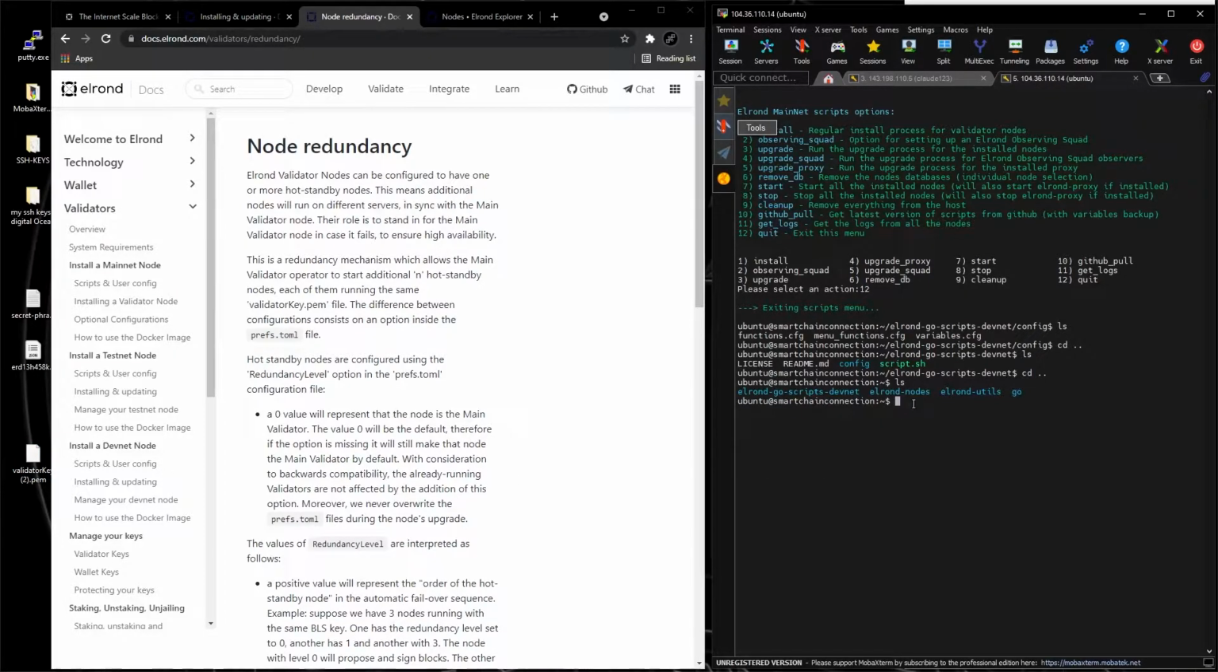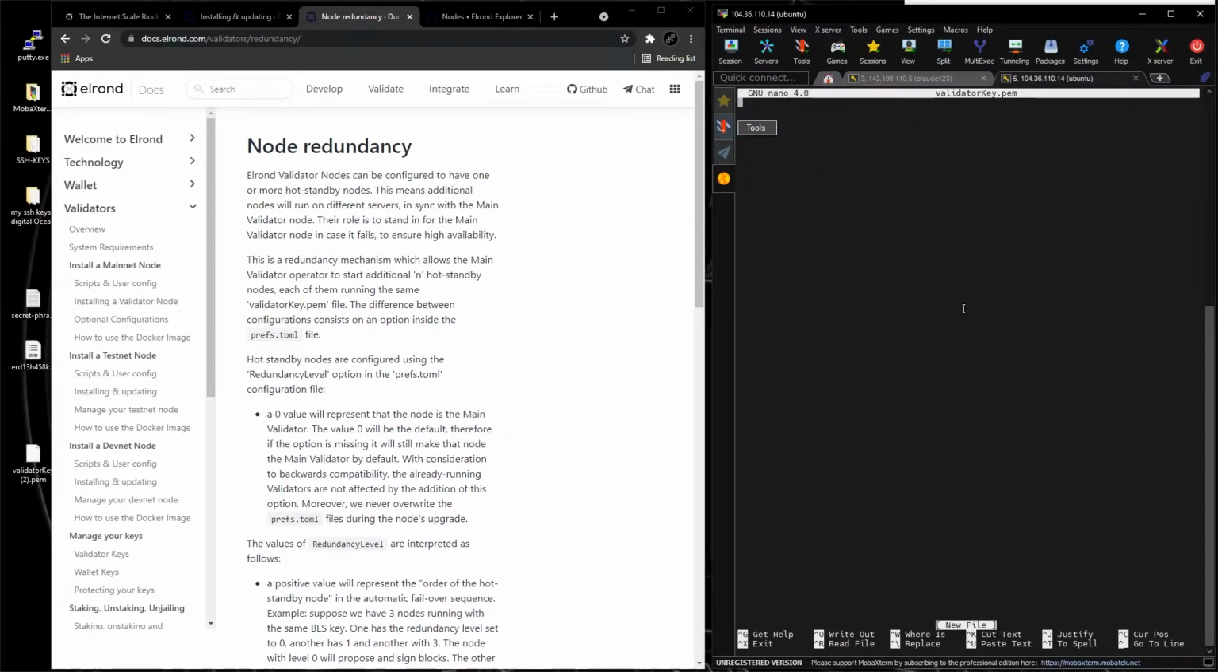So we don't have that, because if we go to the root, right, and ls, we don't have that, so we got to create it. So this is how we create a file. We go nano validator key.pem, right? Now it opens a brand new file. You type nano. That's the software that operates and edits the files. And if you give it a name, and if the name does not exist, it creates a brand new file with that name.